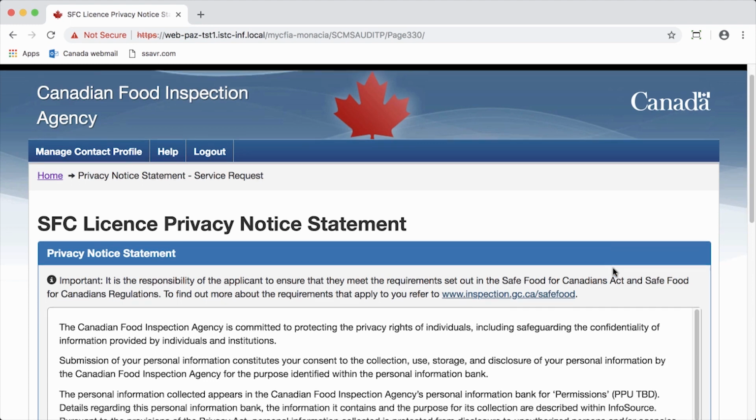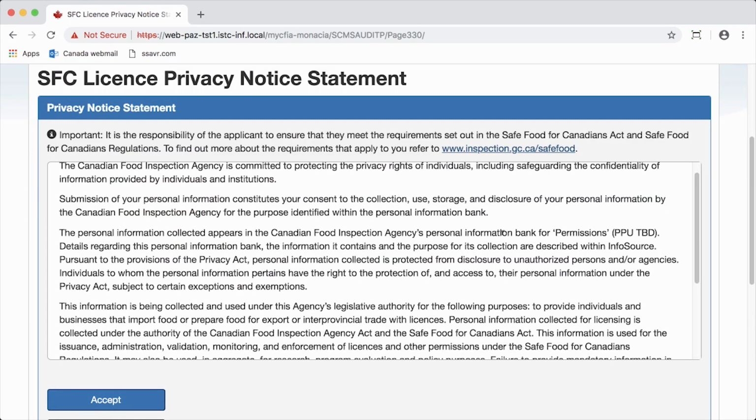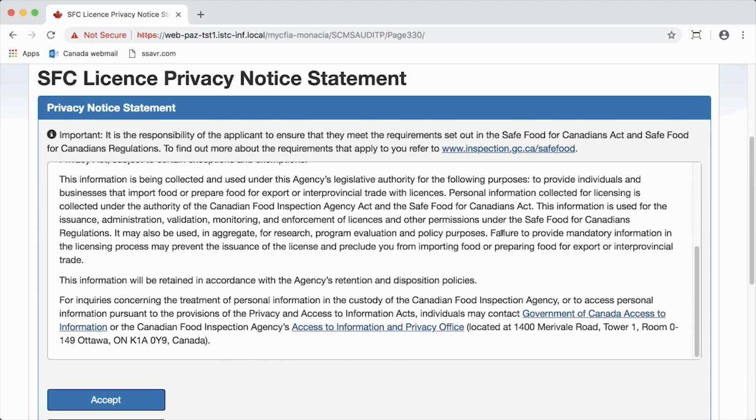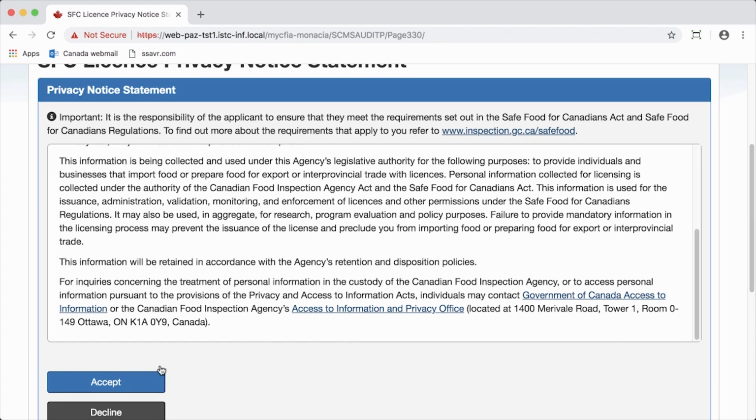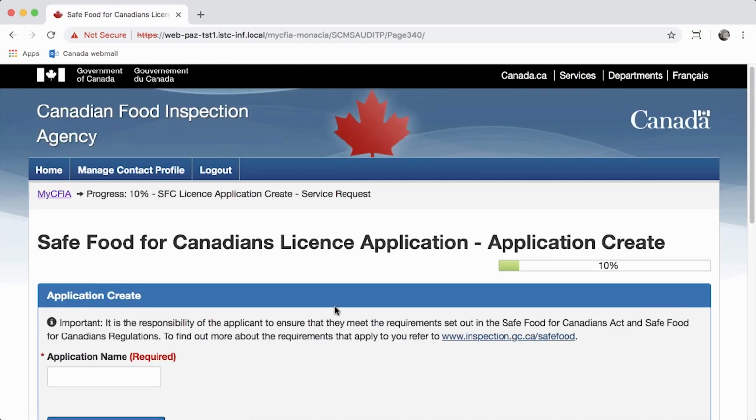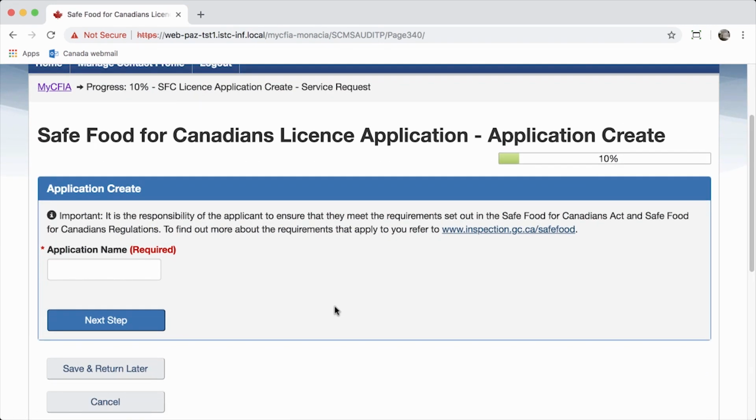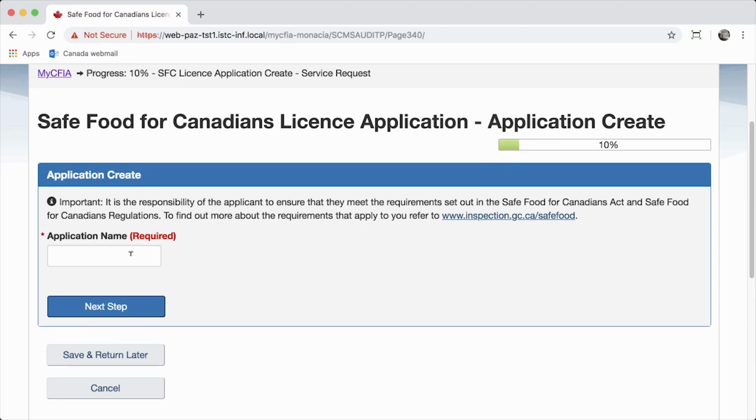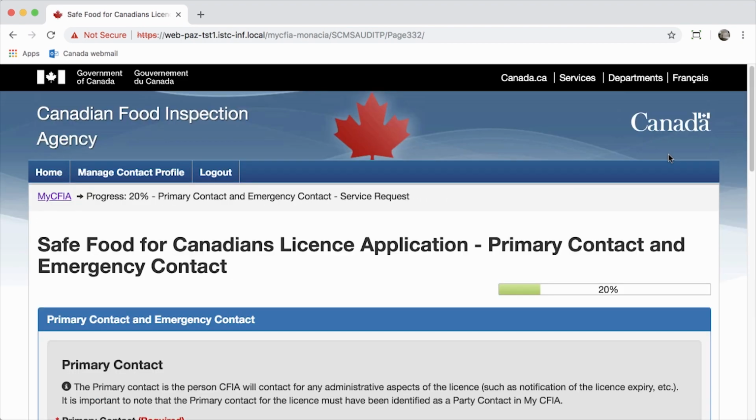You will then need to review the SFC License Privacy Notice Statement. Once reviewed, select Accept. In the first section of the SFC license application, provide an application name that will help you identify this application from future ones. For example, you can include your location and the commodity type, then select Next Step.